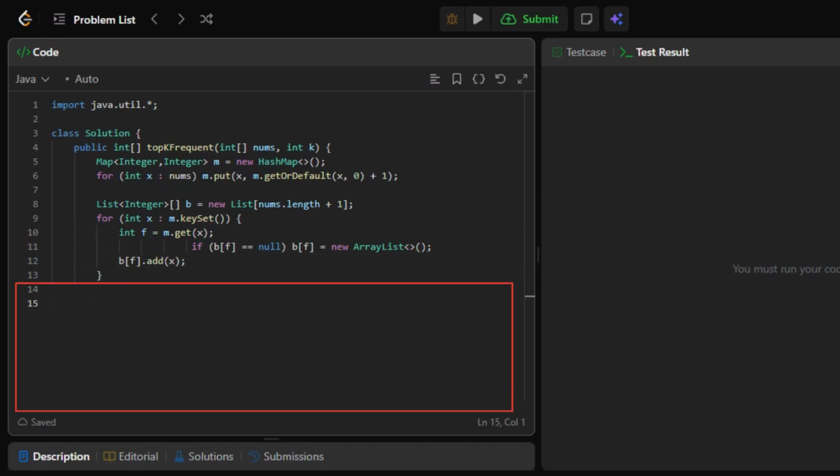Step 3. Collect top k from highest frequency down. We prepare an array to store the final top k frequent elements. A small pointer to help us fill the result array. We start from the highest possible frequency and walk downward. This ensures we pick the most frequent numbers first.